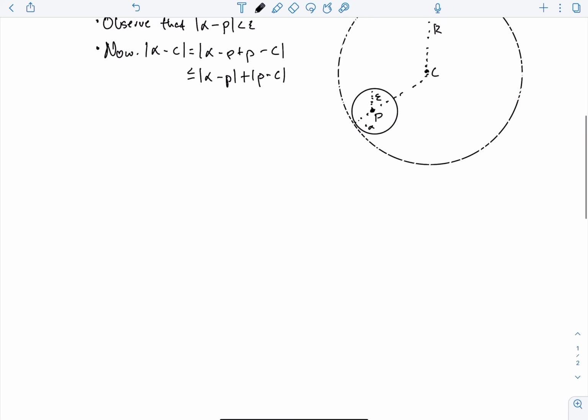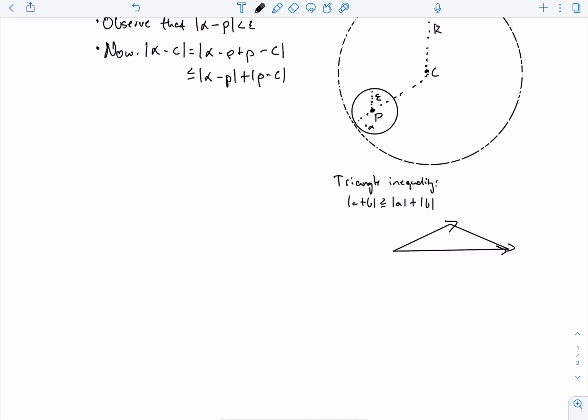Okay. And I should, as an aside, remind us what the triangle inequality is. When you have mod a plus b, it is less than or equal to mod a plus mod b. And if we want to illustrate this with vectors, we can draw arrows like this. Let's say this is A, that's B. This is A plus B. So the magnitudes of these two vectors added together will always be greater than or equal to the magnitude of this vector here.